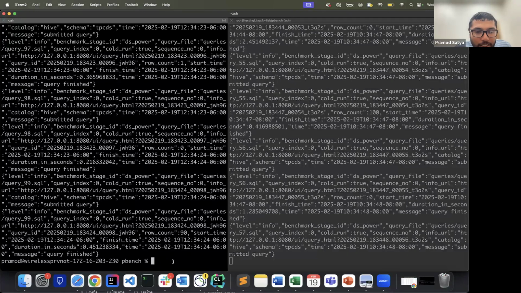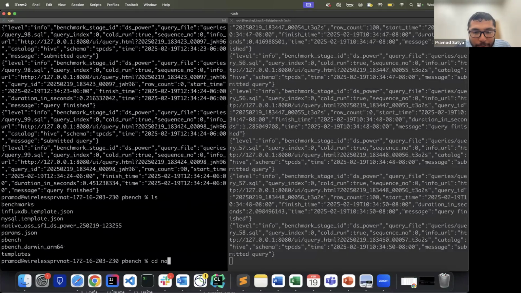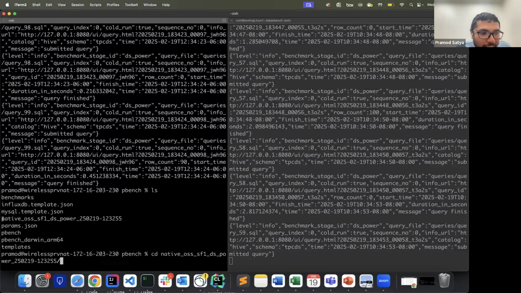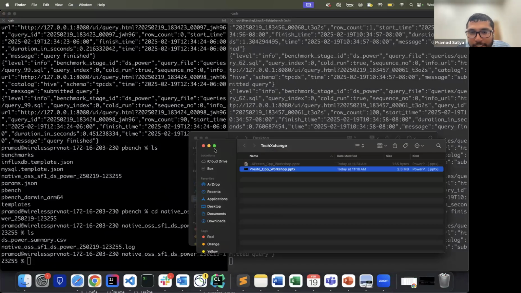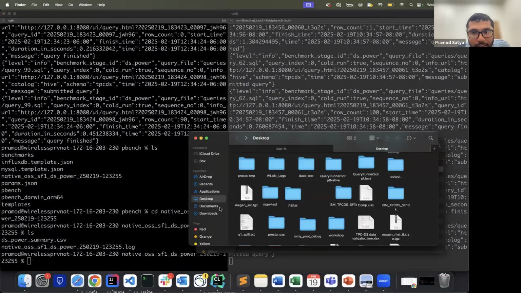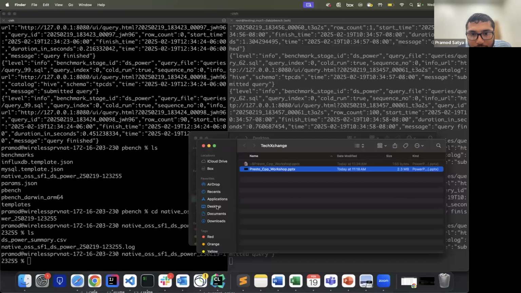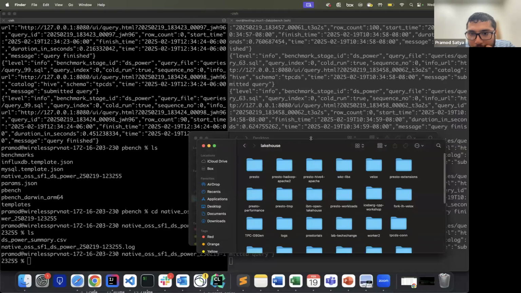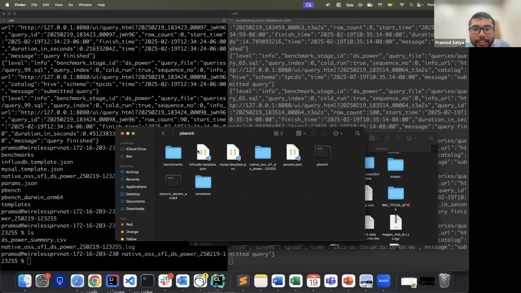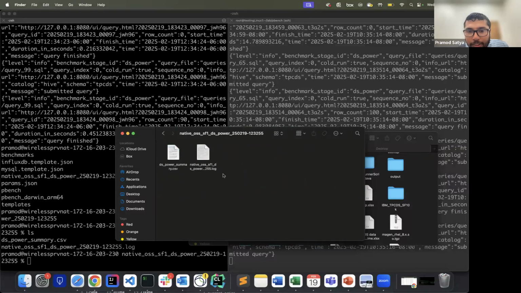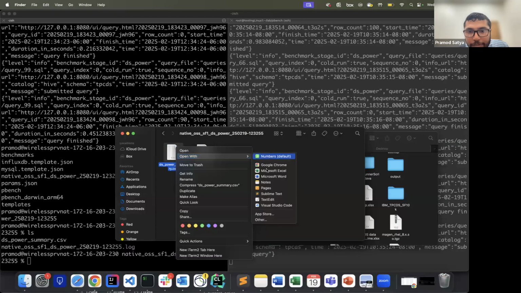So now if you go to this directory that's created, native OSS SF1 DS Power, you'll see a CSV file with the execution summary. So, okay, this is where my pbench is. So if I go in here, and open the CSV file.